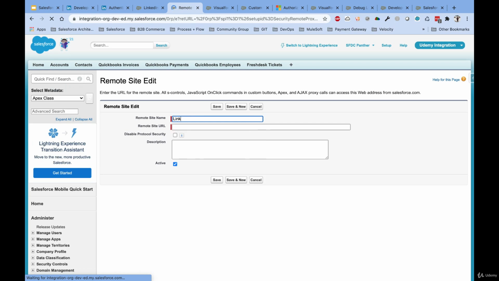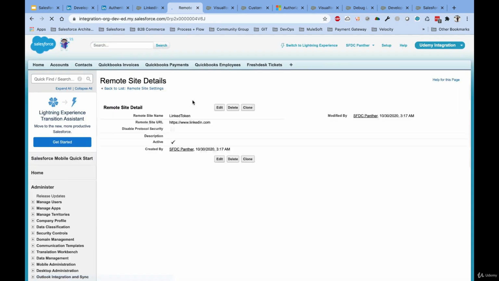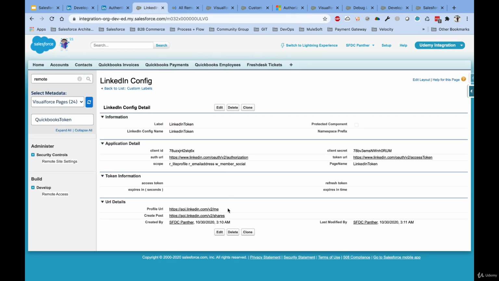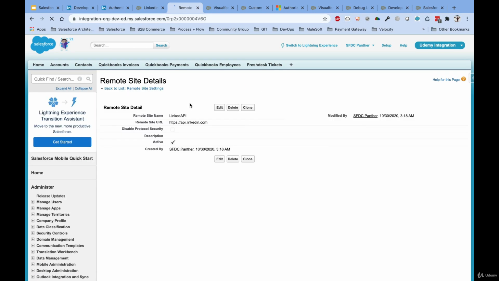So now I will say LinkedIn token, because we have to add one more, which we will be adding additionally after this authentication process. So we added this linkedin.com, and there is one more. If we go to here, you can see this is api.linkedin.com. So we can just add quickly one more as well. I can say LinkedIn API this time and paste the URL that I have. Now we have added that.